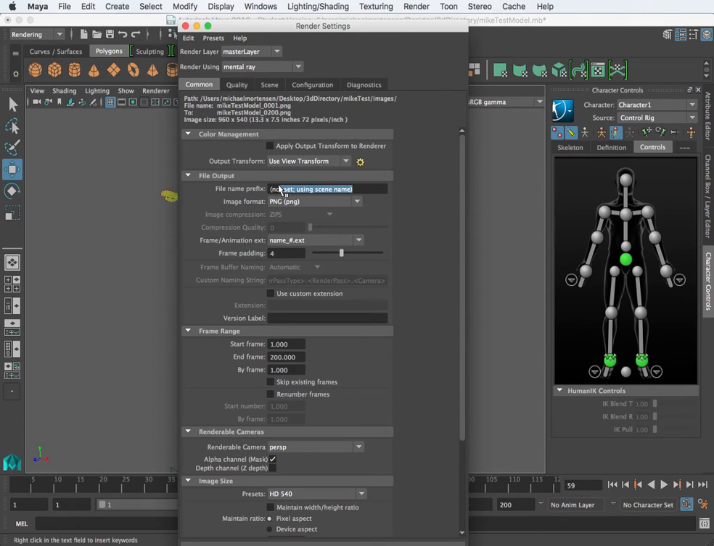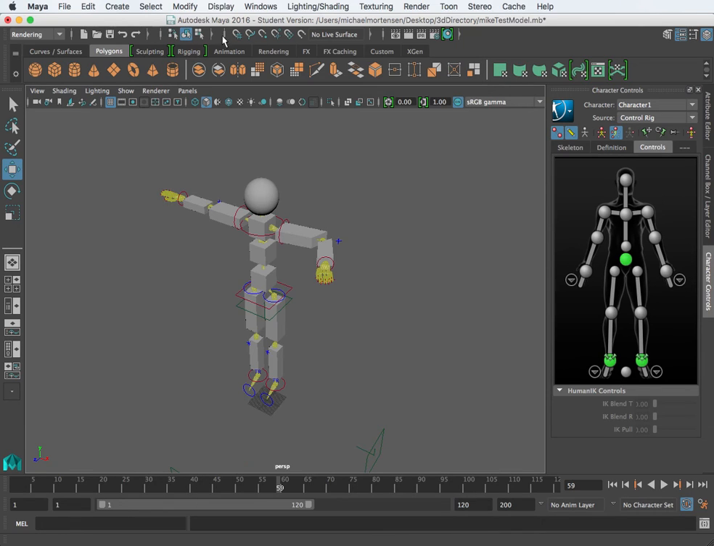So let's finally just give it a name. We'll call it robot1. So it'll be called robot1_1.png. The next frame will be robot1_2.png. That's how it'll render out. It'll render out all 200 frames here. So once that's set up, I'll close out that render.